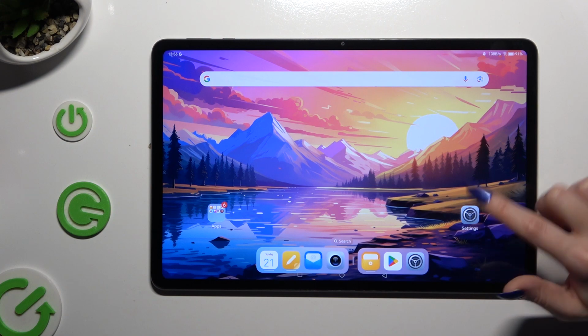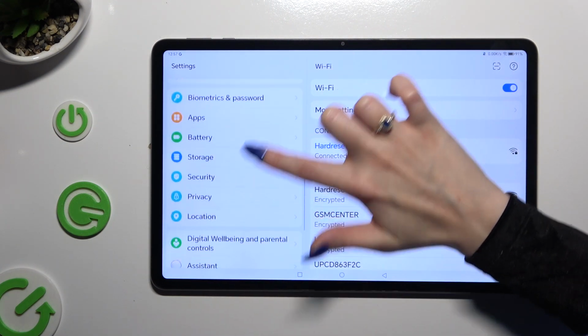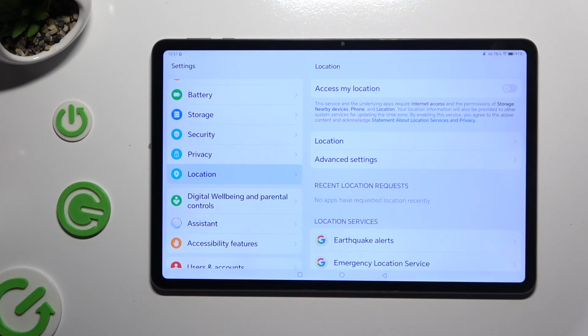You can also just go into Devices Settings, scroll down and click on the Location section. Then tap on this switcher next to Access My Location to manage it.